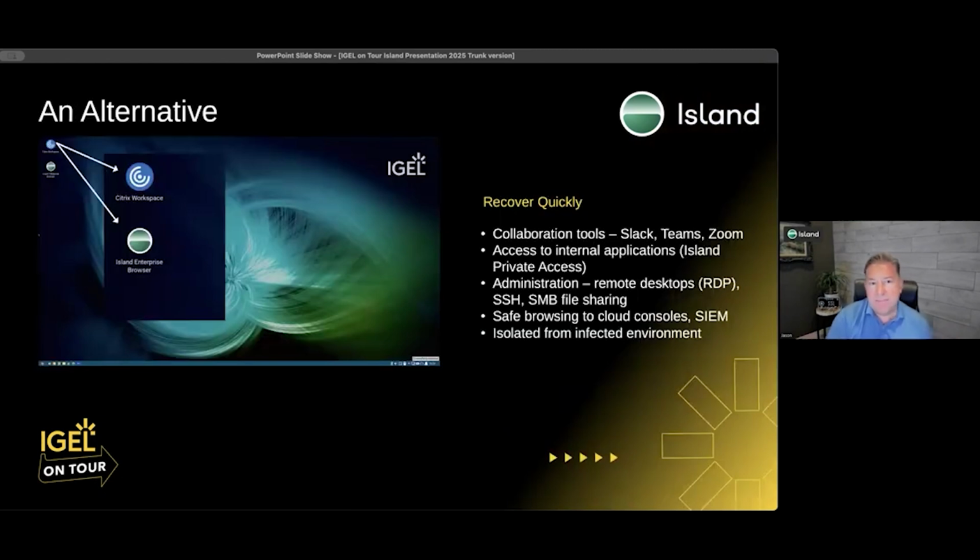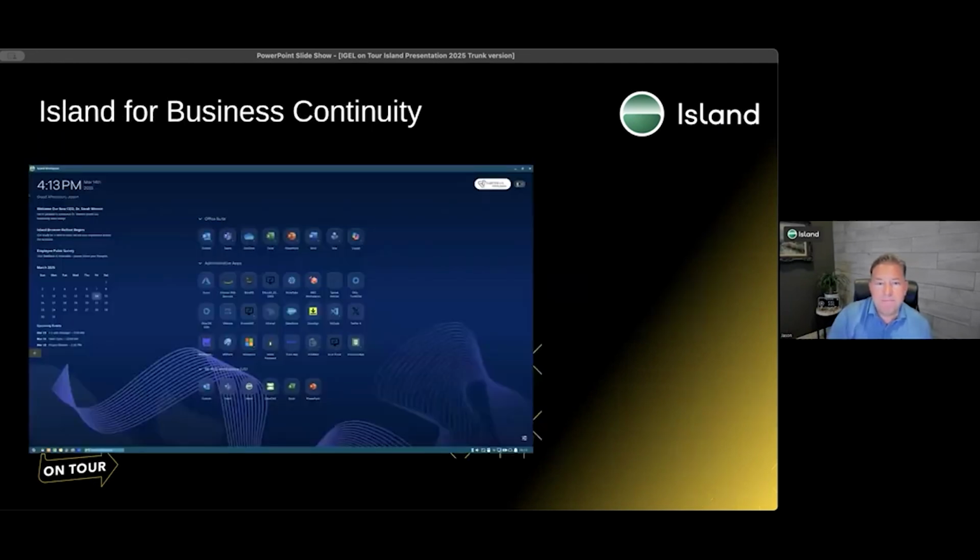So here's an example of the business continuity. You might have Citrix Workspace as an icon today in your IGEL. You might have Island as a backup and potentially even a replacement of that in the future. But here's what it looks like. I'm going to also go to the live demo as well.